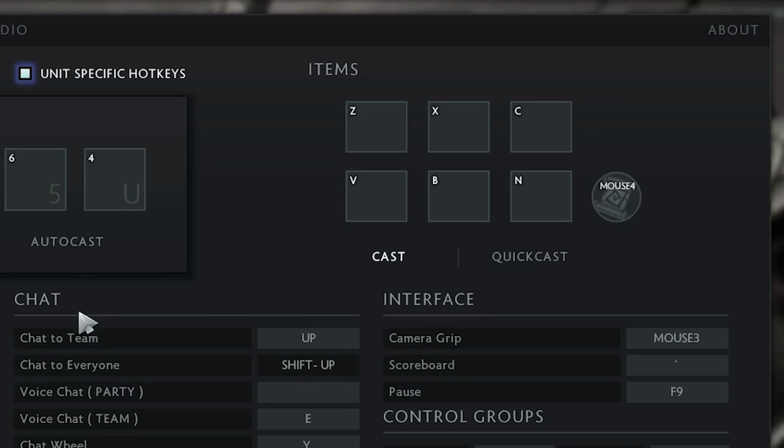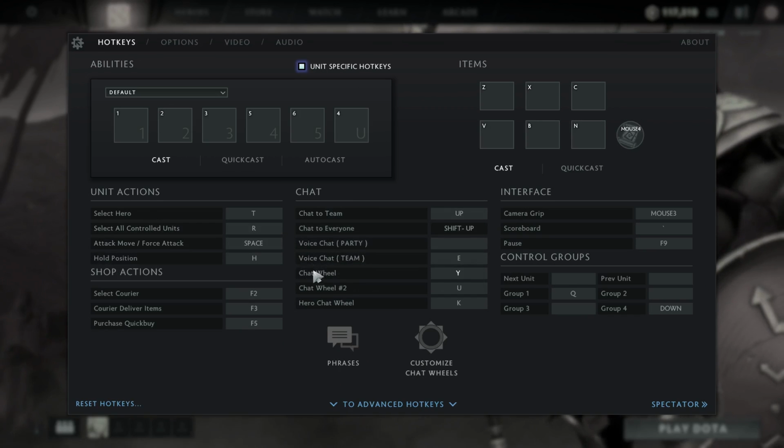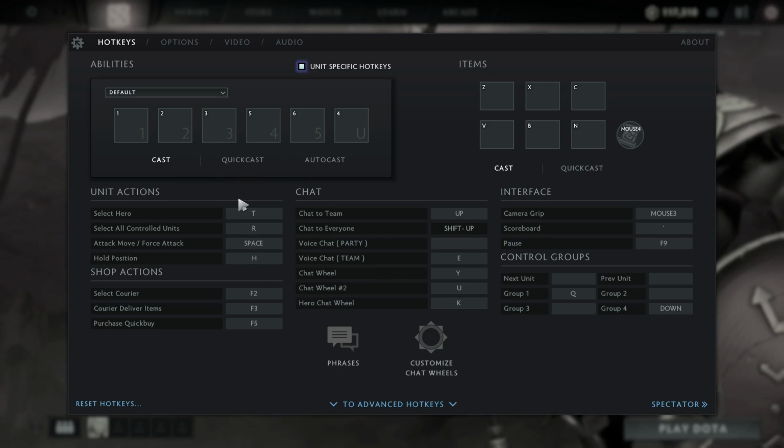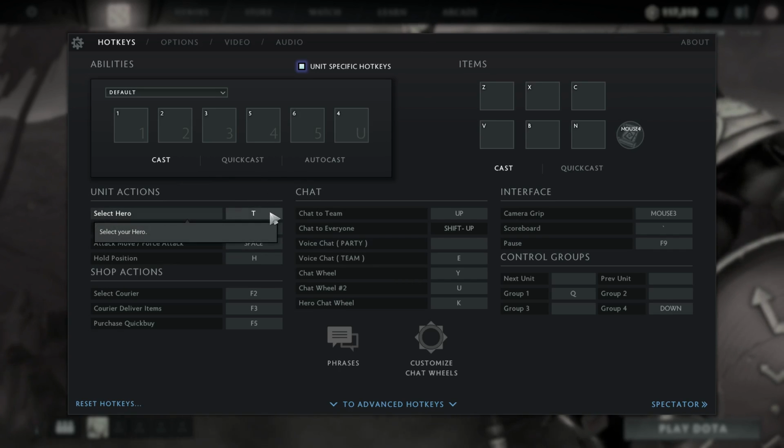There's a couple seconds, so I have it on a mouse button, and I find that very, very convenient. Now, you might wonder how I do things like micro, as I take up a lot of the keys, right? Pretty much I use a lot of the keys on the keyboard to move the camera, using all WASD. Every key that you would originally use for that, I've had to replace and move around over the years. So as I talked about, select hero T, select all controlled units R.